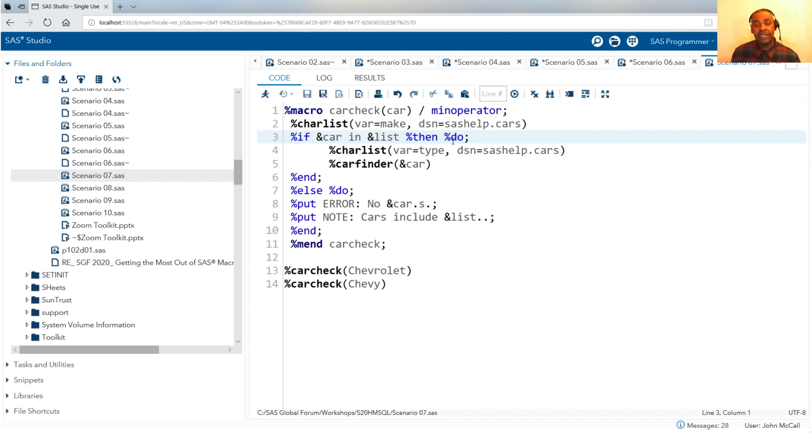So if the car is in the list from that macro variable, then I'm going to generate a validation list on the type for that car make. Then I'll call car finder. So this macro called car check is actually potentially calling two other macro programs: one, char list, and the other, car finder. Remember, we get the listing with the name of the car make in the first title and the mean MSRP.